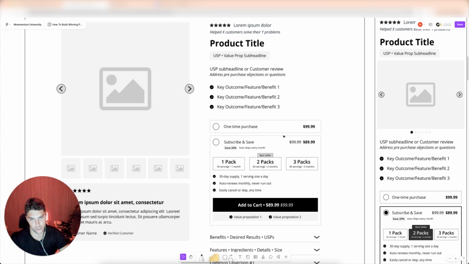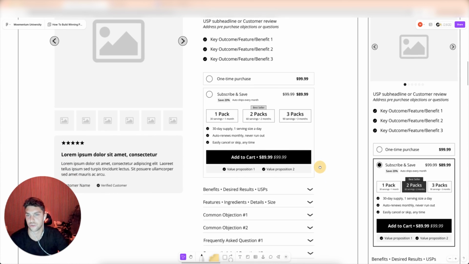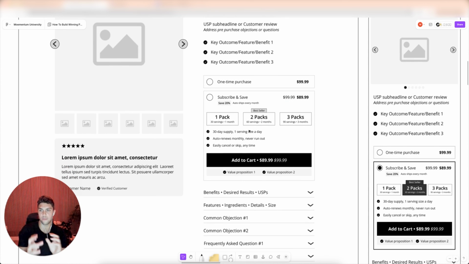Right? This is just pretty straightforward, whether it's a one-time purchase, subscribe and save, or even a bundle, which a lot of you guys do. Pretty similar structure, okay? Don't worry about the exact shape and look of it. It's more so just making sure you are very clear.